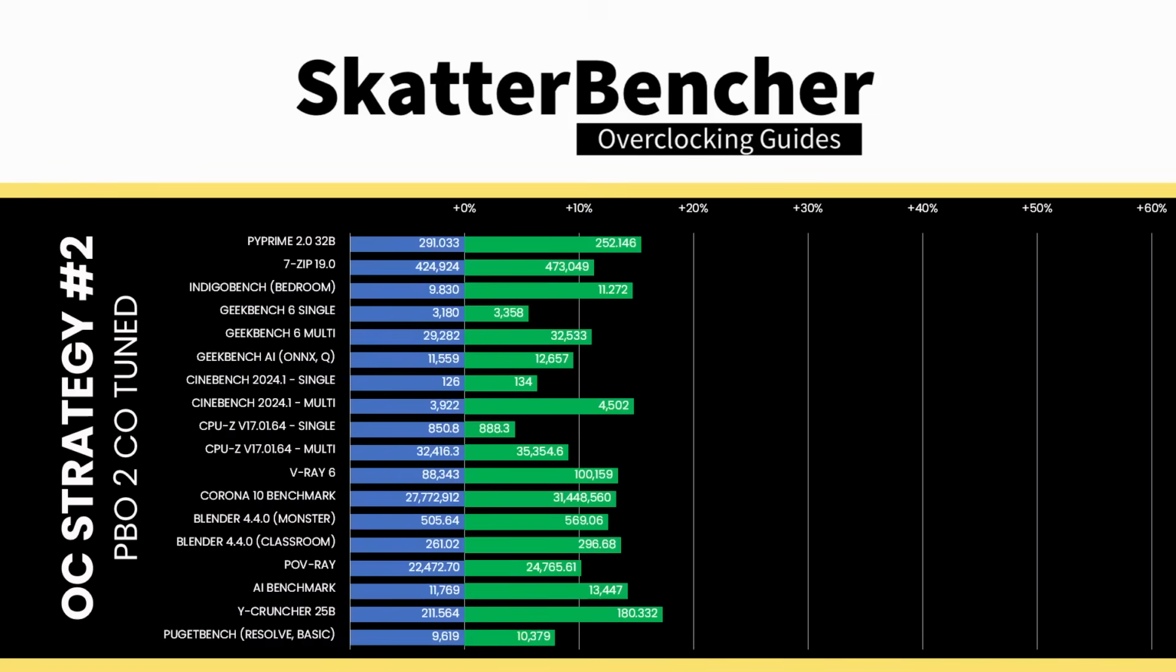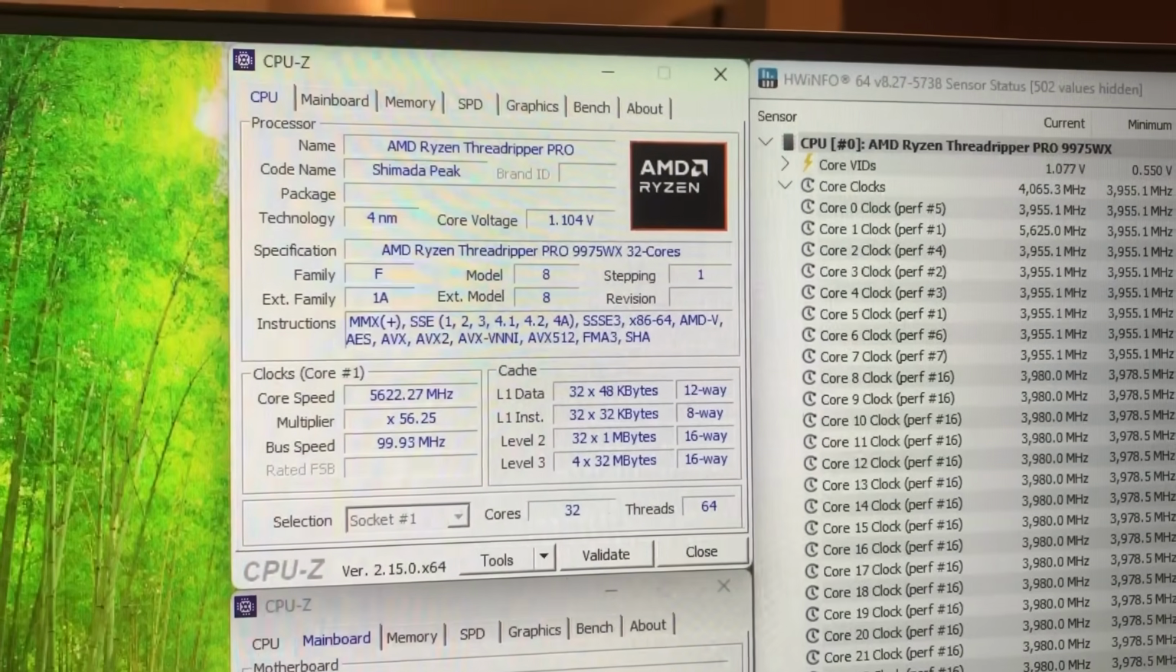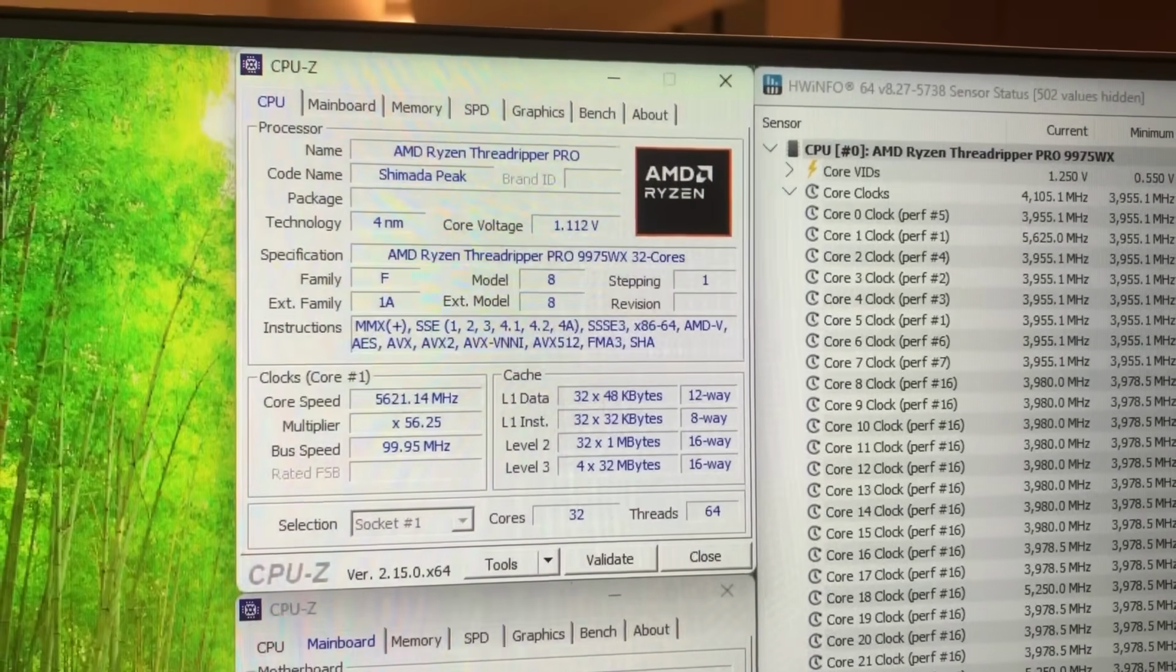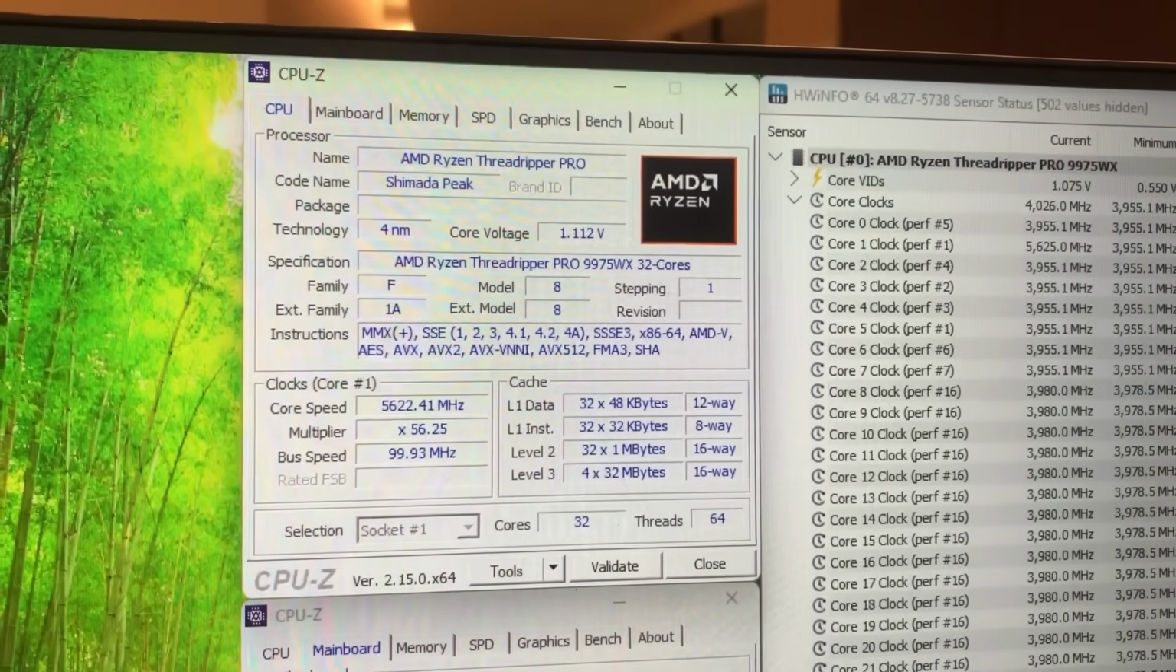We rerun some benchmarks to ensure everything works as intended and check the performance increase compared to the default settings. Higher is better, and all of our benchmark scores are higher. The highest core clock reported in the operating system is 5625 MHz.